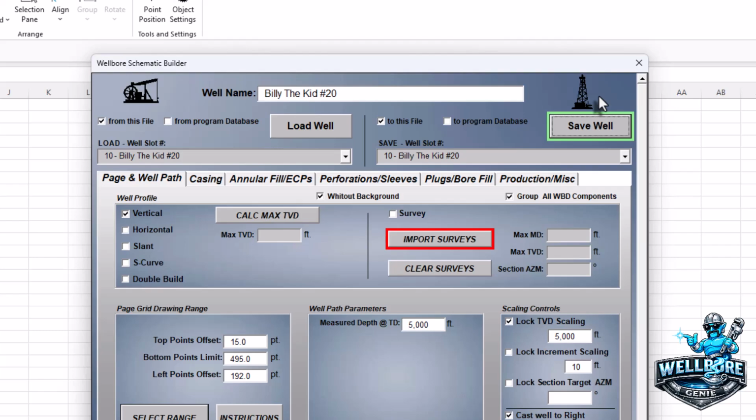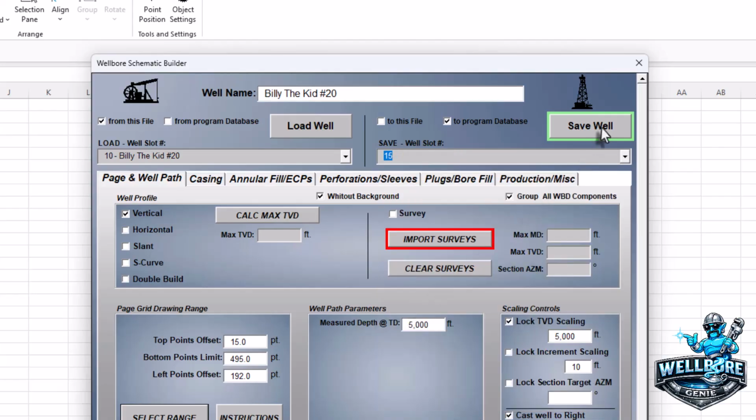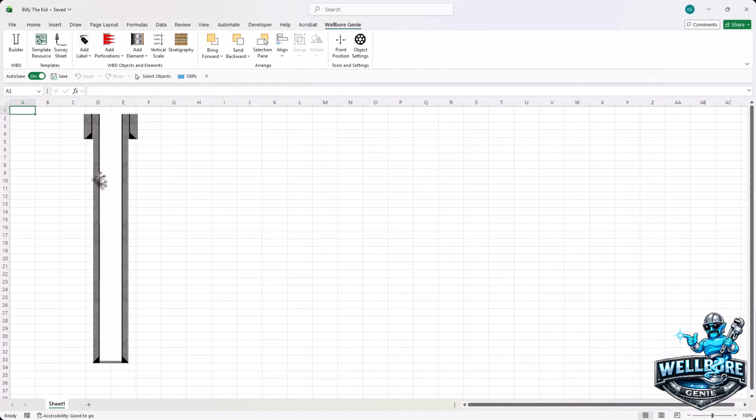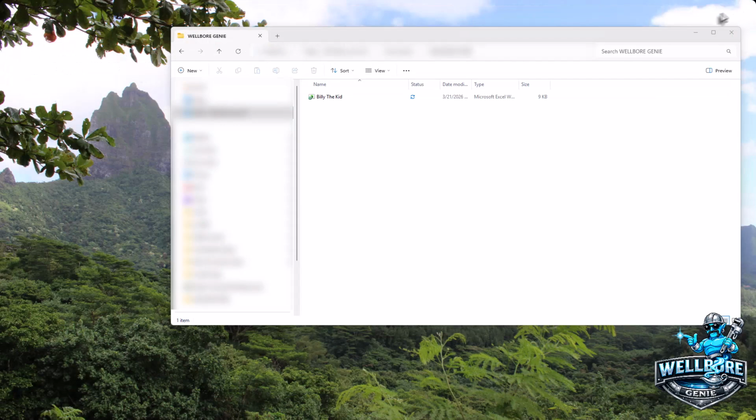Now let's save the file to the program database by clicking the box labeled To Program Database. Following the same process, we'll click the drop-down arrow and select the location where we'd like to save it. Let's select slot number 15 this time, and we'll click Save Well. We have now saved this well on both locations, this file and the program database. We'll close the wellbore schematic builder window, delete the wellbore that was drawn, and close out of Microsoft Excel entirely.